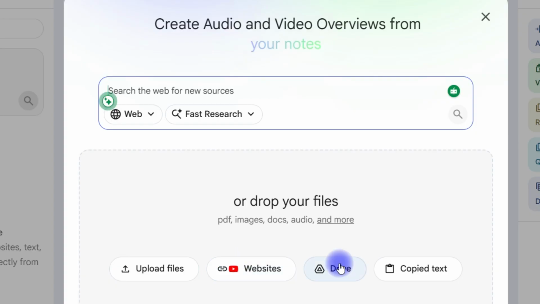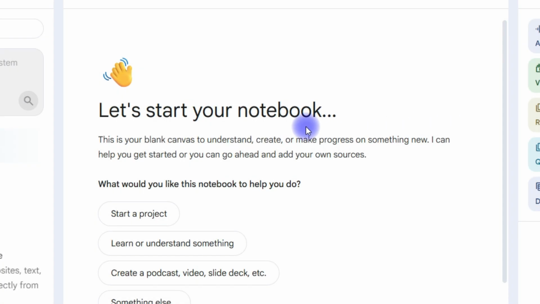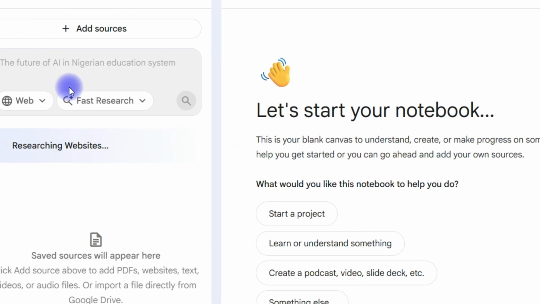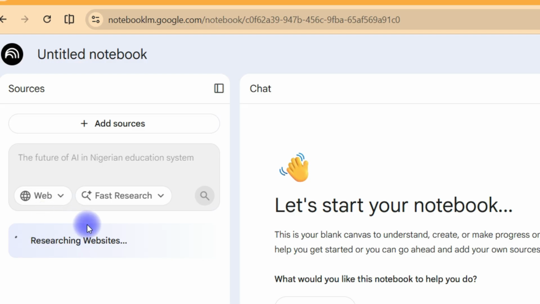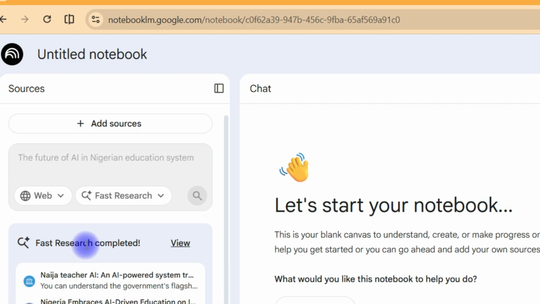And then again, you can use your Drive, or you can just directly copy some text on your own and paste it in here to serve as your source. Now, the good part of sources is that when you search, for example, the future of AI in the Nigerian education system, we can make it a simple search and just go ahead and click OK. This is now going to review the web and do a quick search and then come up with a lot of sources, references that are going to serve as your source, just like so.